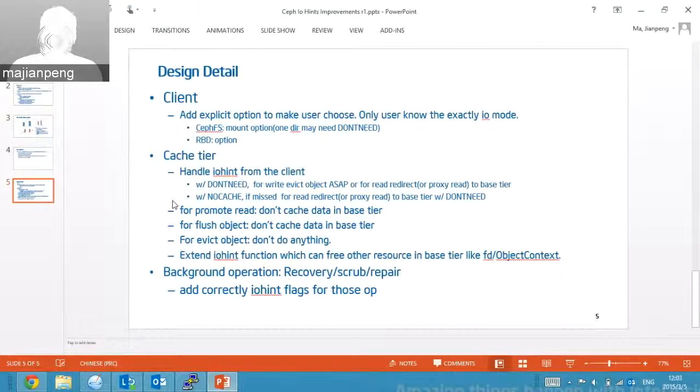We also can extend our hint function, which can free other resources in the base tier like FD cache, log FD, and object context. Because for cache tiering, we only do whole-object operations, so we can free other resources in the base tier. For the background operation, we should correct our hint flags.